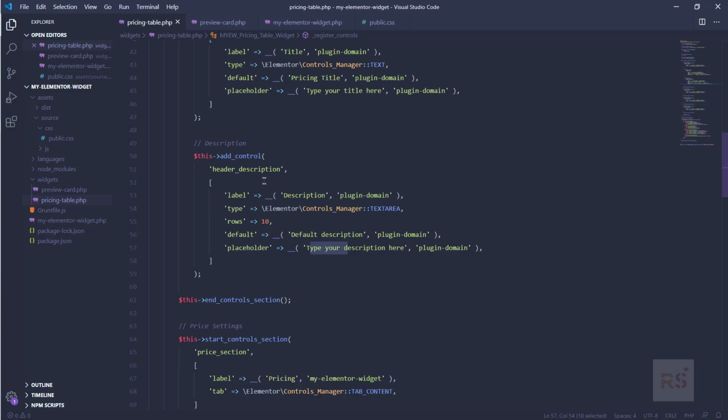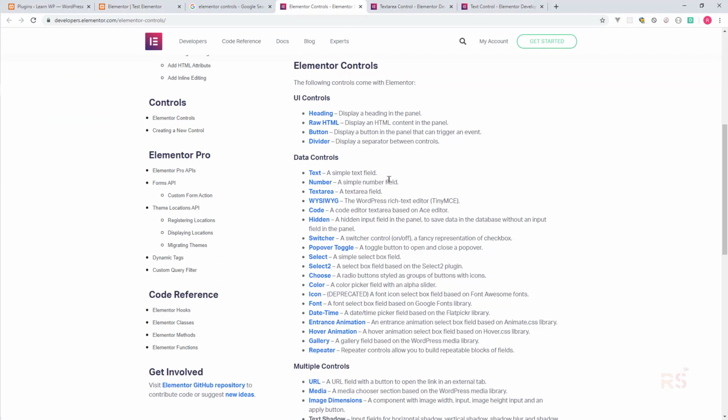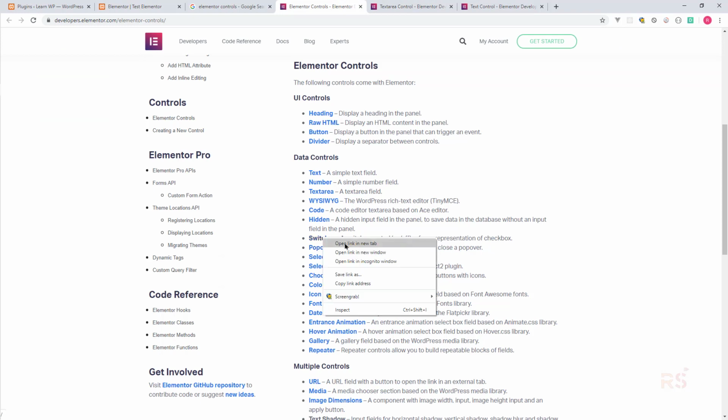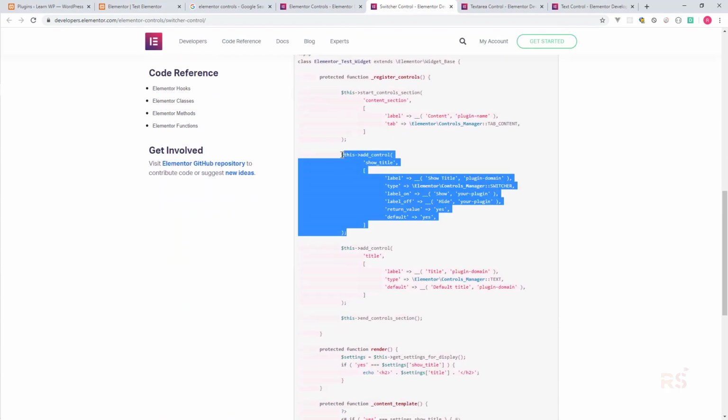So the next thing is a switcher. So this is the switcher we need. It's open, and let's just grab this.